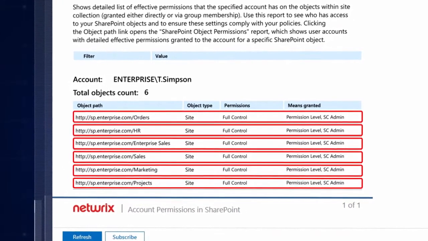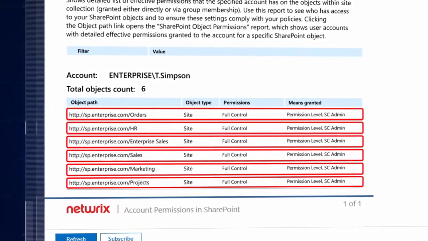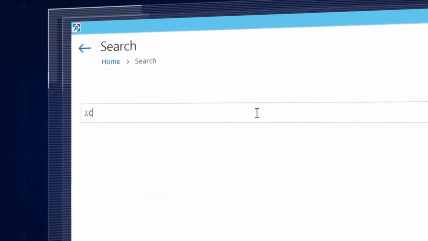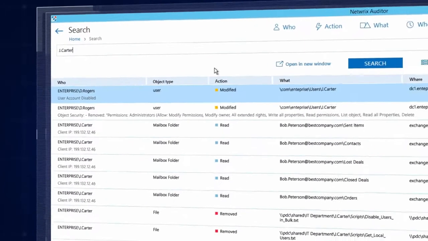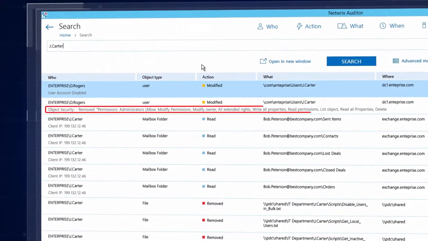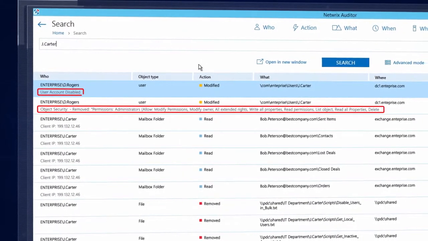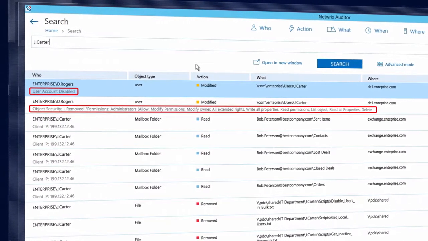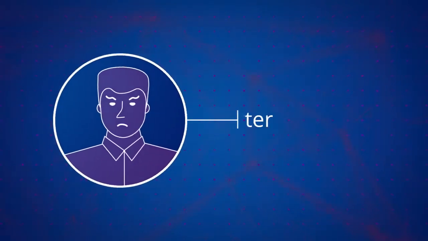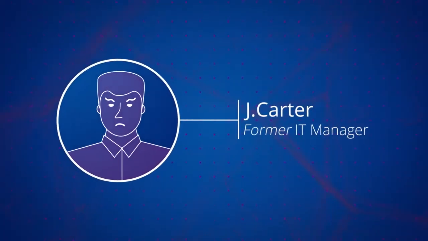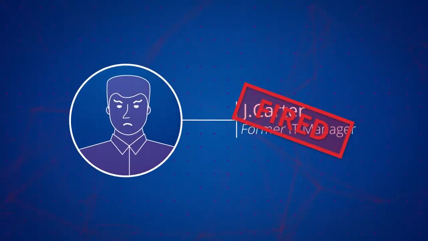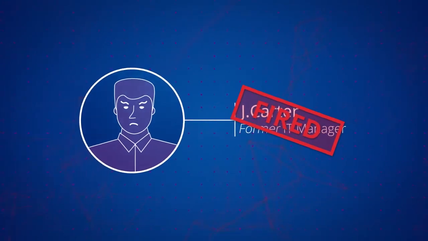J. Carter was the one who granted all the access, so let's run another search to review J. Carter's activity. That account is currently disabled. It was removed from privileged groups and then disabled by Doug, a senior system administrator. Doug says J. Carter used to be the IT manager at Best Company but was fired recently. This is looking more and more suspicious.